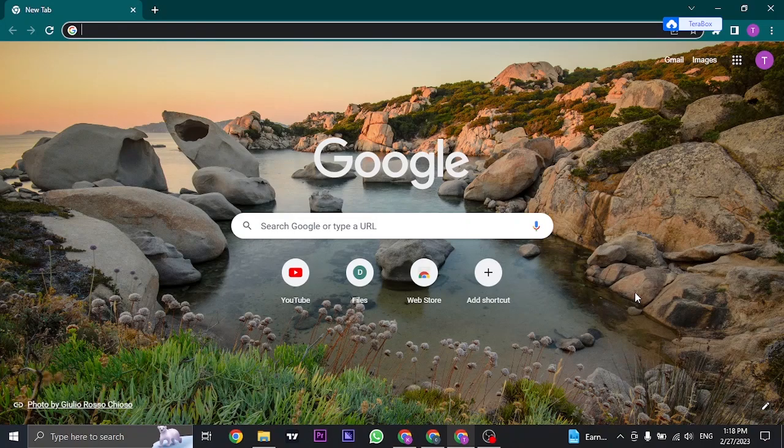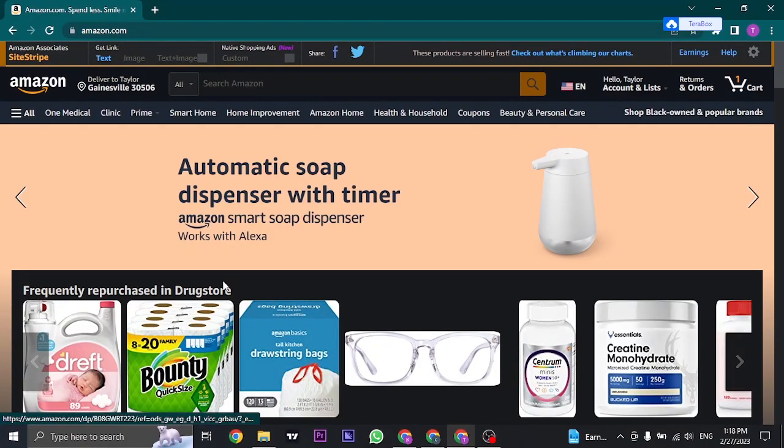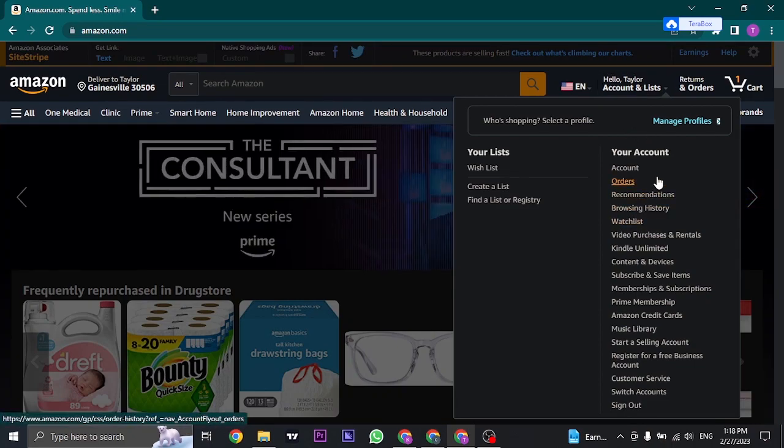If you're also trying to find the digital code that you have received on Amazon, let me show you the way you can find it. Open up your Amazon.com and then log into your account. Once you are logged in, just hover over your profile and a drop down menu will open up. Click on Account.